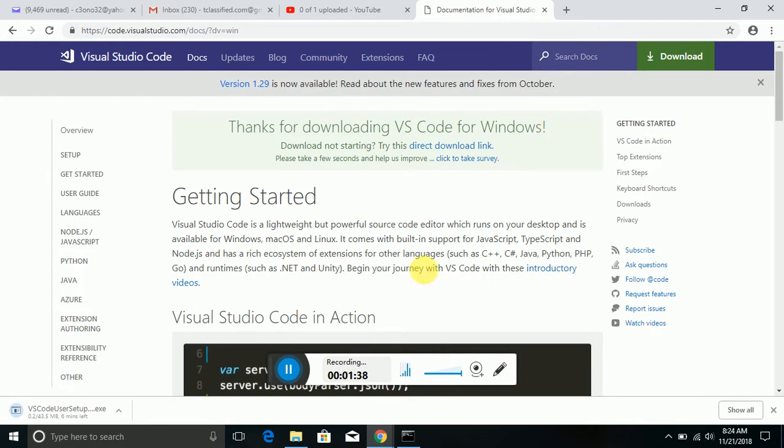I'm going to wait for the download. You can see Visual Studio Code user setup. It is downloading here on the tab. So I'll wait for it to finish downloading so that I can make the installation and move forward. So like I said before, the right address is visualstudio.com. This is it on the address bar.